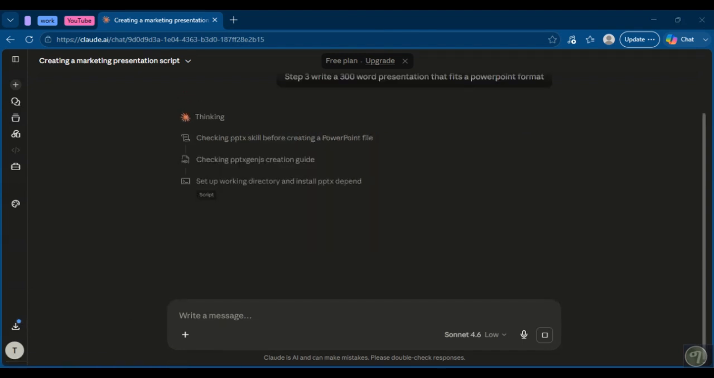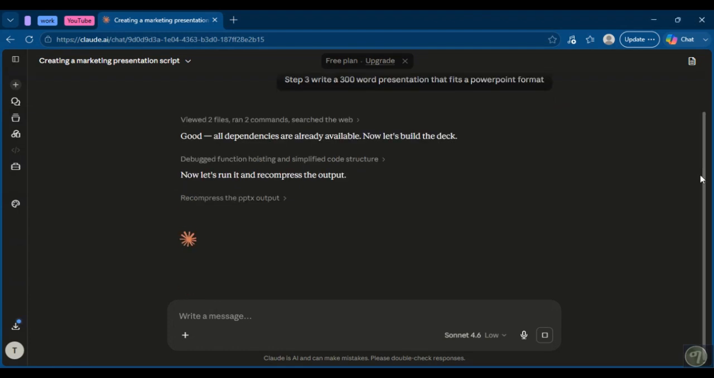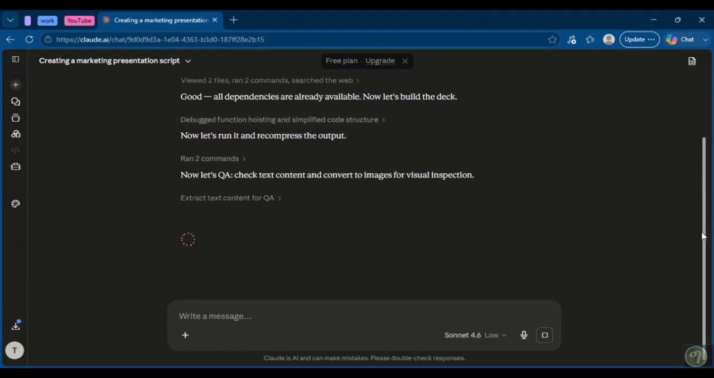You can also provide examples of the type of output you want. Examples reduce ambiguity and give Claude a clearer understanding of your expectations. Even a short sample can help guide the response in the right direction.